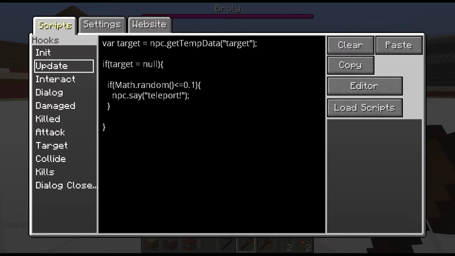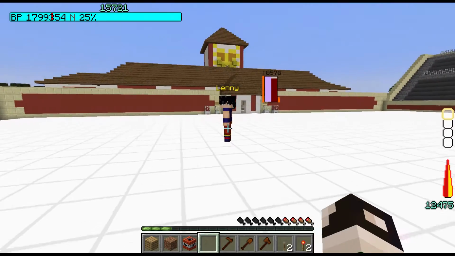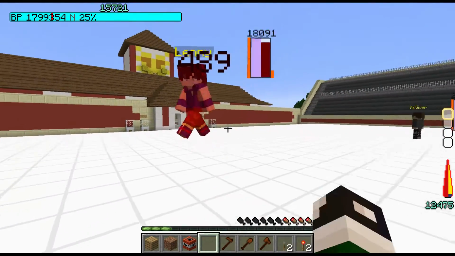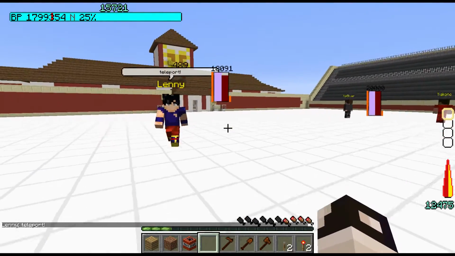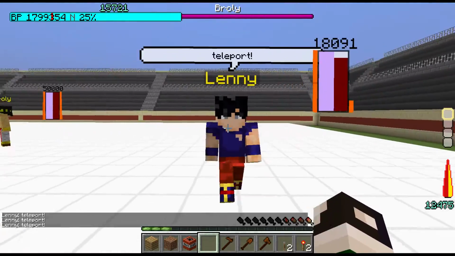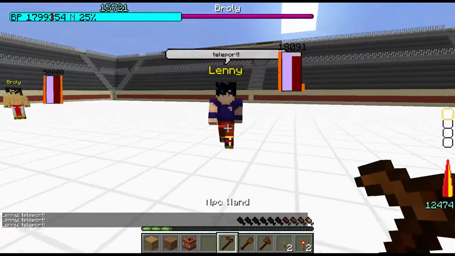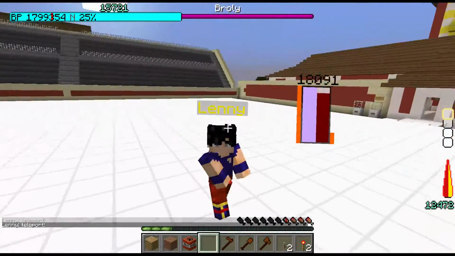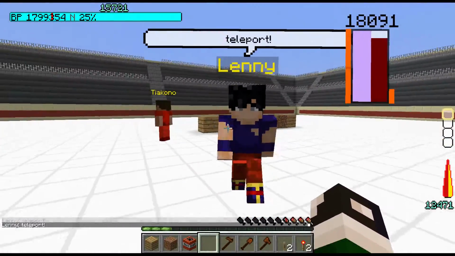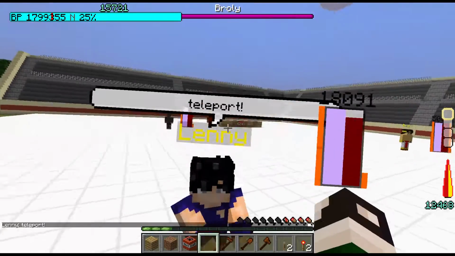Whoops, I just realized something. I said target equals null. This should be does not equal null. My bad. I don't want it to happen if target equals null. I want it to happen if target does not equal null. So now he has a target. Now it's behaving correctly. He has the option of potentially teleporting, and he's beating my face in, but that's fine. You'll see in the bottom left, he occasionally will say teleport, which means that he's doing the teleport.